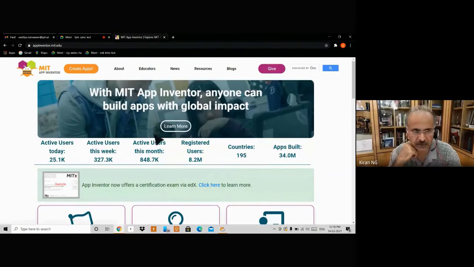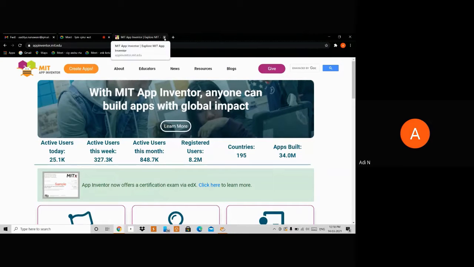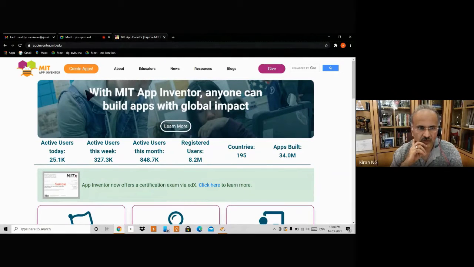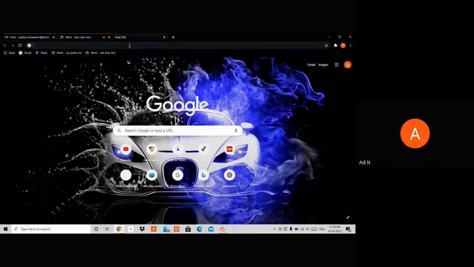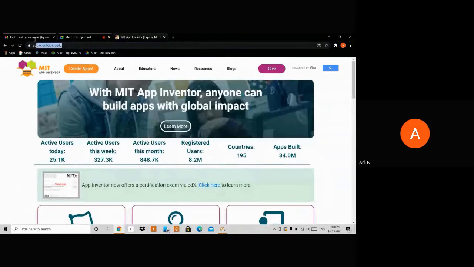So this is MIT App Inventor. Is it free? Yes, actually it is an open source application. Wonderful. Where do you go for this? appinventor.mit.edu. Can you put that in the chat window? Okay, actually I have created a shortcut for it. I will just copy the link and put it.